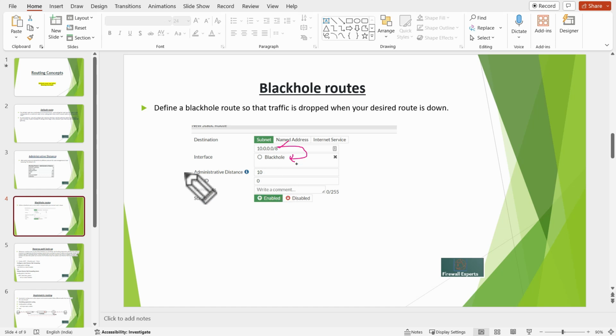And I already explained the administrative distance. It is mentioned here as 10 in the case of FortiGate.